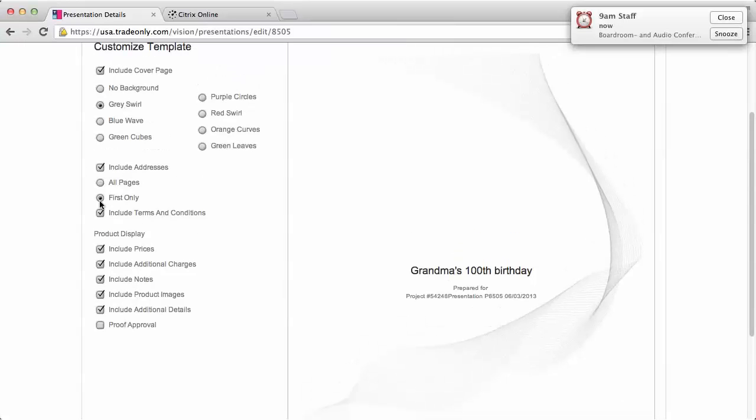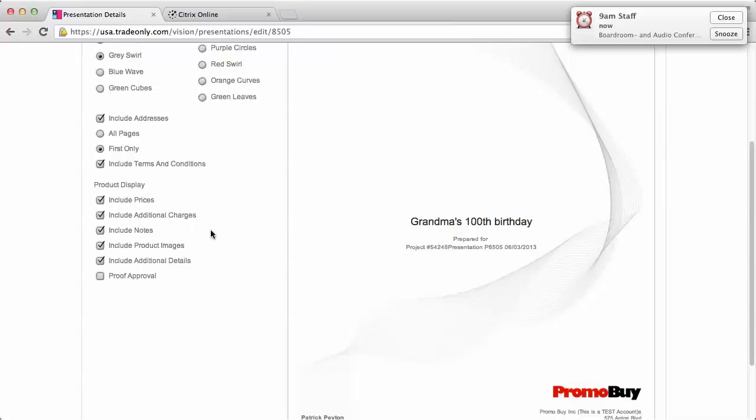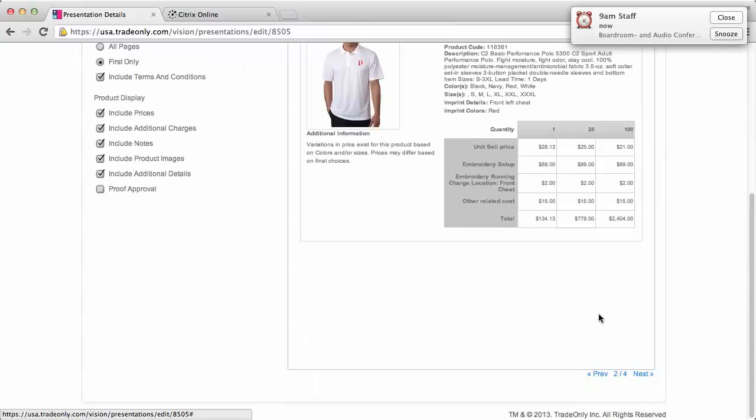You can also choose to include the address on all pages or first page only. You can include terms and conditions, and then there's other ways in which you can display the product. So if you wanted to include pricing, you can go ahead and make sure that's checked. Include additional charges. If you didn't want to include the additional charges that you see here, so if we move to the next, for some reason you don't want to do that and break out that, you could just go ahead and uncheck that and just show them what the sell price for that product is going to be.